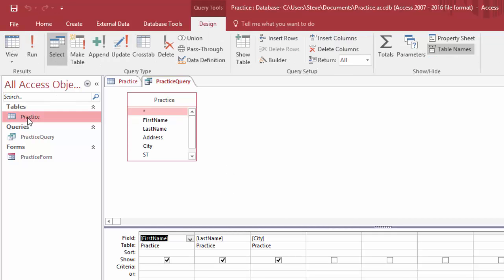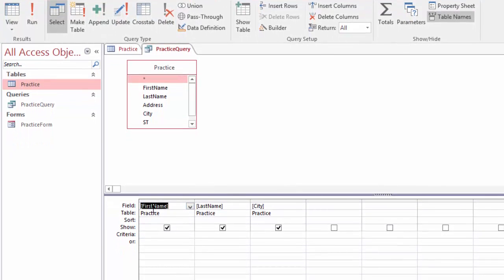Notice how all of these different objects have Design View. We can do Design View in tables. We can do Design View in queries. We can do Design View in forms. That's where the real work happens. That's where you do the modifications to your objects that make them do awesome things. So down here we have the different criteria for our queries. So you can see we have first name taken from the practice table, we have last name taken from the practice table, and we have city taken from the practice table.